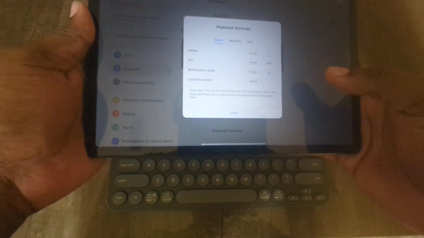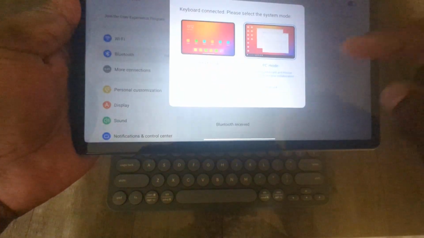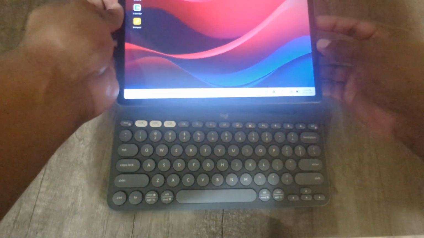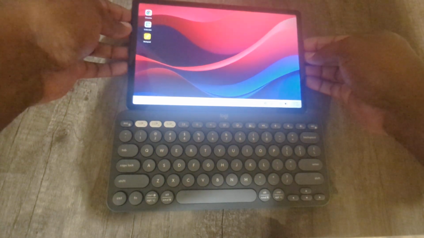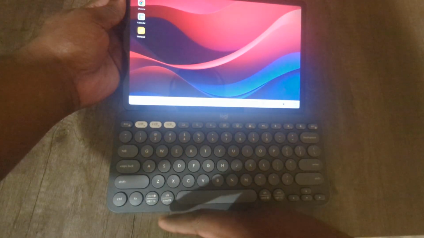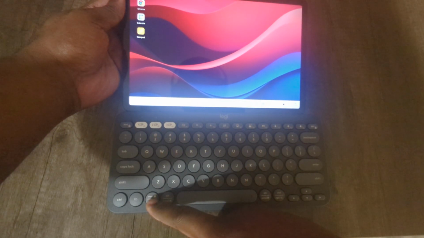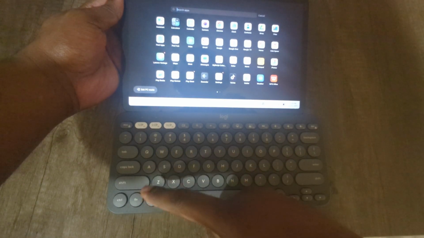Looks like we have some shortcut keys as well. You can go ahead and record these if you really want to, but now that is all done. And it seems like it's put the tablet here in automatic desktop mode, which is nice. So now let's see if we can just hit the home key here. What pops up? Perfect, we have all of our apps.